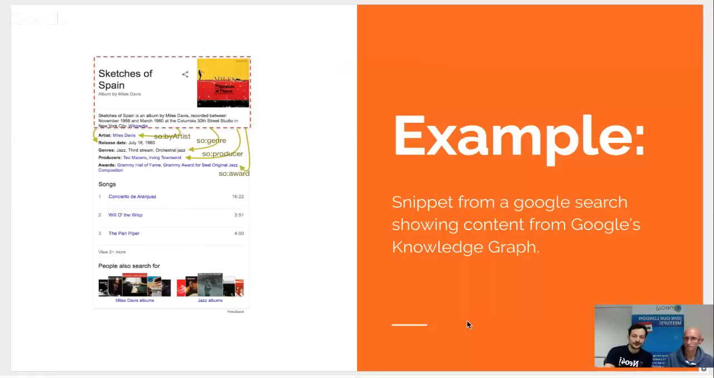So if you do a search for Sketches of Spain, this album by Miles Davis will turn up, and you see that there's some structural information about it, like a description of it, who the artist is, what the release date, the genre, the producer, and some awards are. So it's this small fragment, this small piece of information.